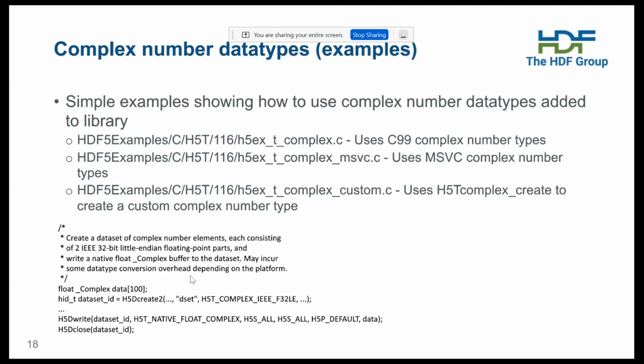And then I just added a quick example here to show what this looks like, creating a data set that is made of complex number elements where they're made of 2 32-bit little endian floating point parts, and then using this native float complex macro to write this float complex buffer to the data set.